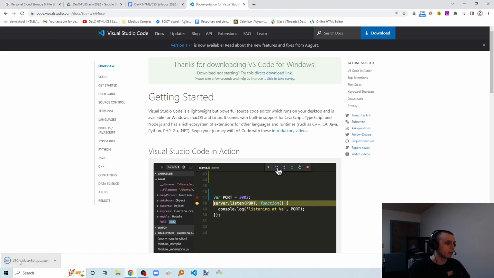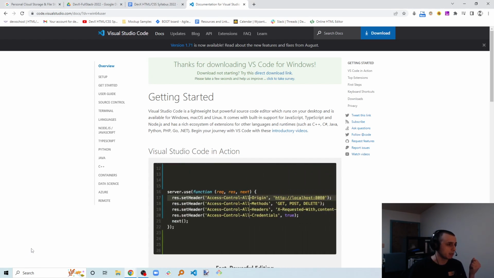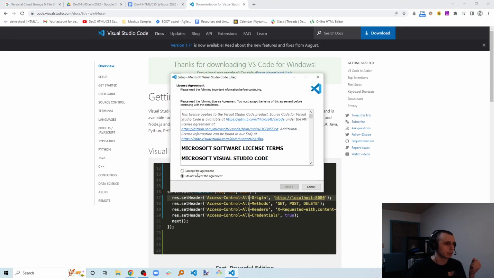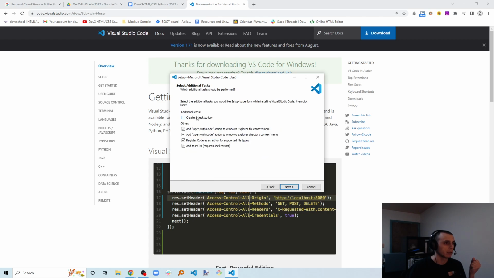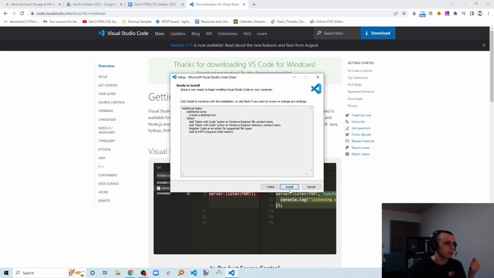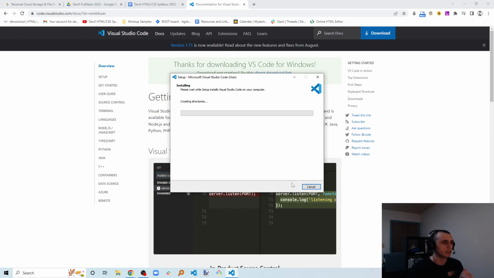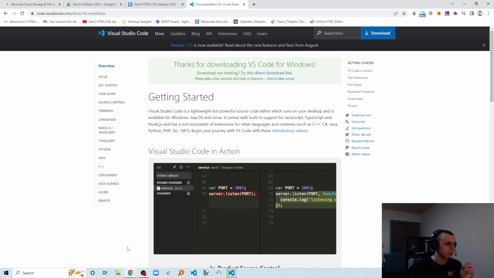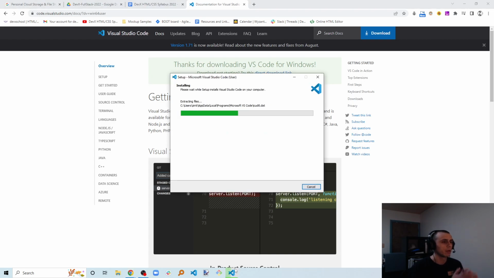When that's ready to go, I'm going to open it up. I'm going to go through as many motions as I can to try to do it. Where did it go? There we go. Okay, so I'm going to accept the agreement. Create a desktop icon, sure. Open with code, register code as editor for, okay, so yeah, this all seems good to me. I'm going to install it, and it's going to take a moment. And I'm going to, oh, it's closed already. Okay, good. So, should take not very long at all.